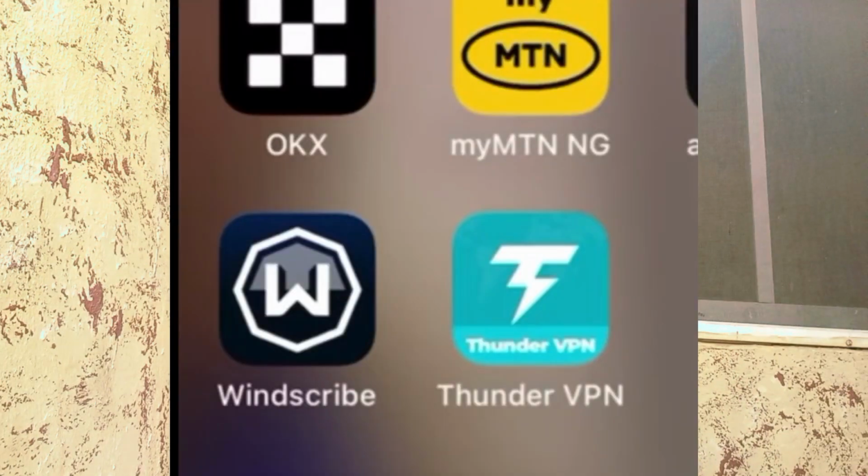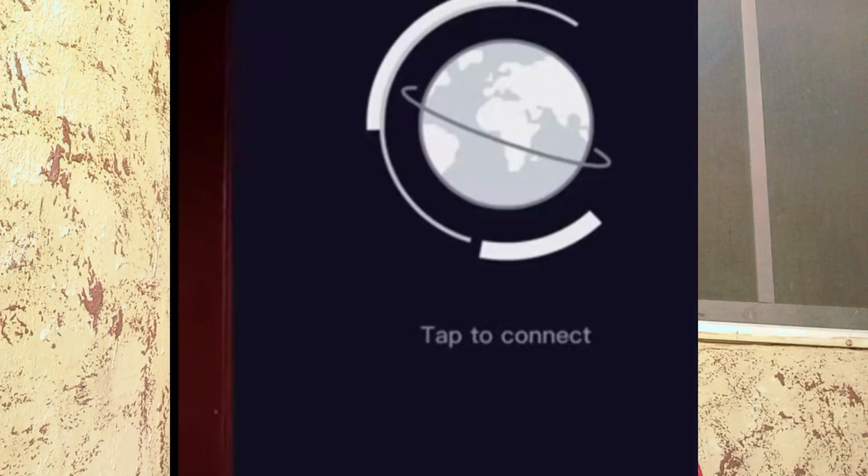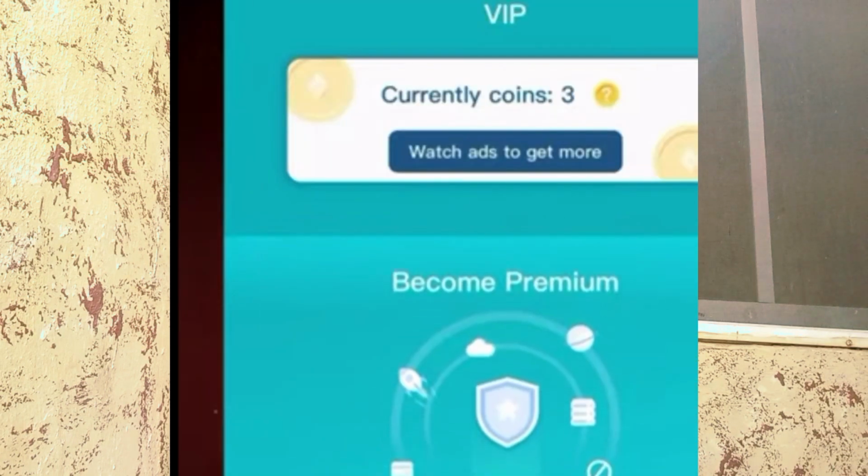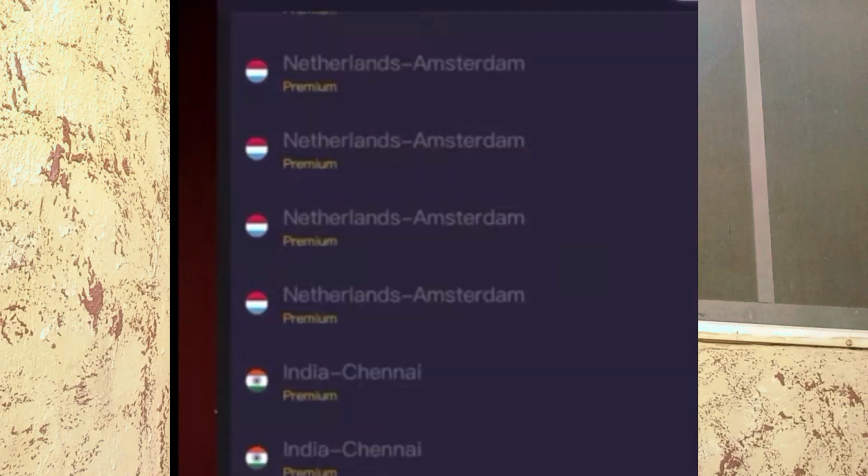Now let's check out the other VPN, which is Thunder. Like I said, this particular app is very easy to use. Once you are on this app, you will be given an option to upgrade to VIP. If you don't want this option, you can go ahead and ignore it.